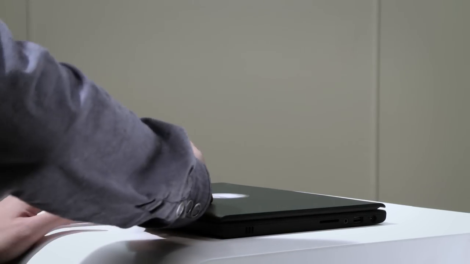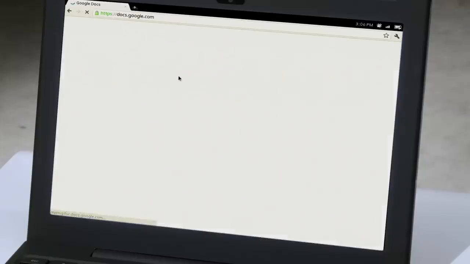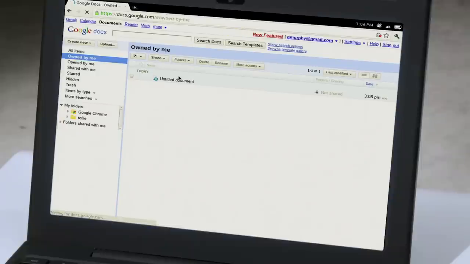So as soon as I start up my new Chrome Notebook, it boots up really fast. The computer wasn't in sleep mode, it was totally turned off, but it's already up, and all I have to do is log on, and everything is just as I left it. My lost cat flyer is still there, and I can continue to work where I left off.